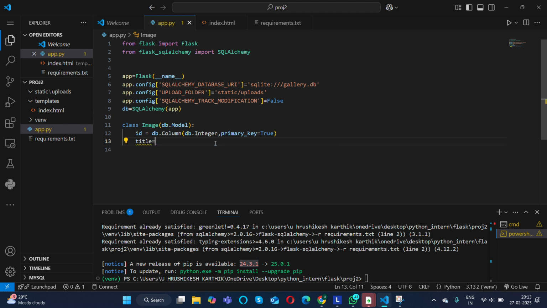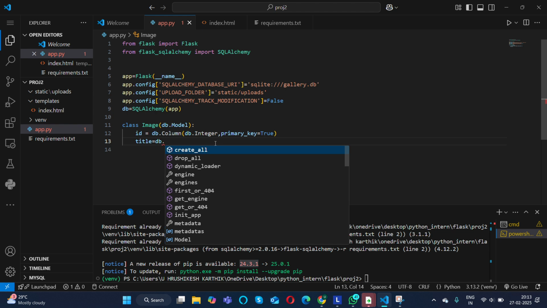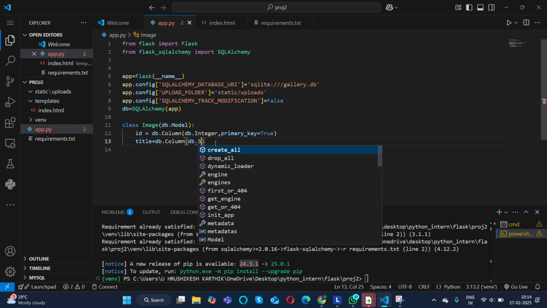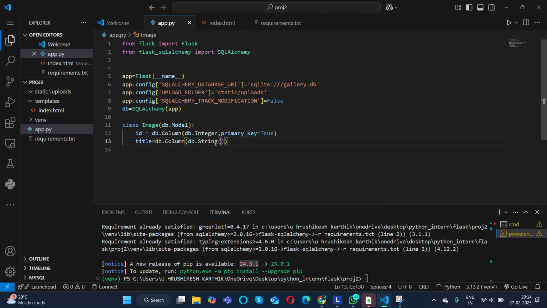So what is the title? It's also a column. So what kind of data type is it? It is a string. So for string I need to specify some length. I'll give it 100. nullable equal to false, which means if I don't enter a value for the title column, it will not accept it, because it shouldn't accept it as it is an invalid thing. It should not have any null values.